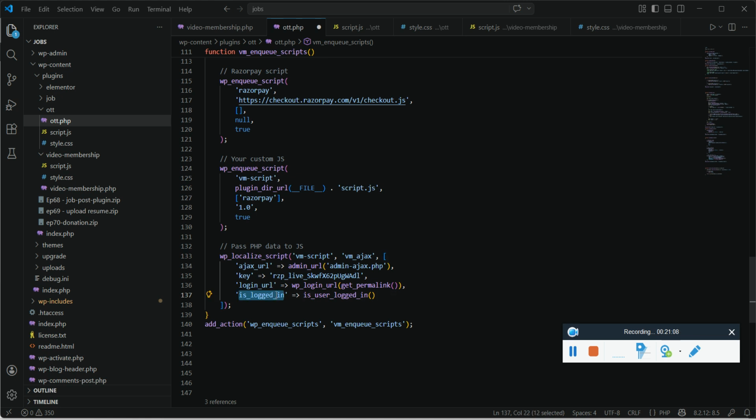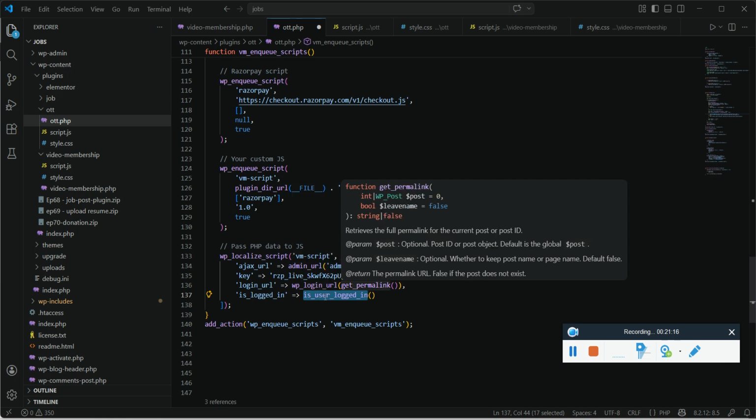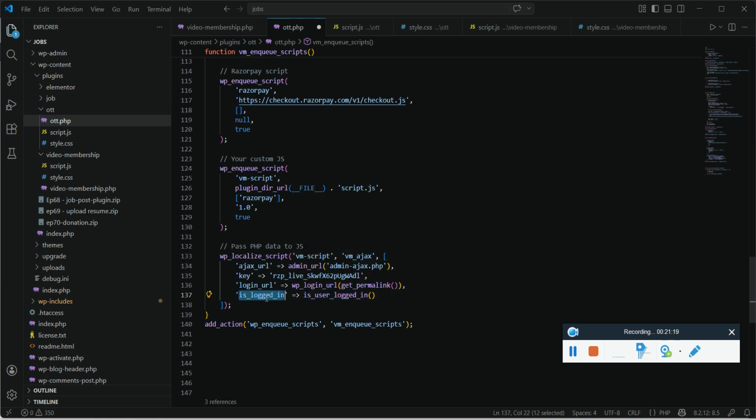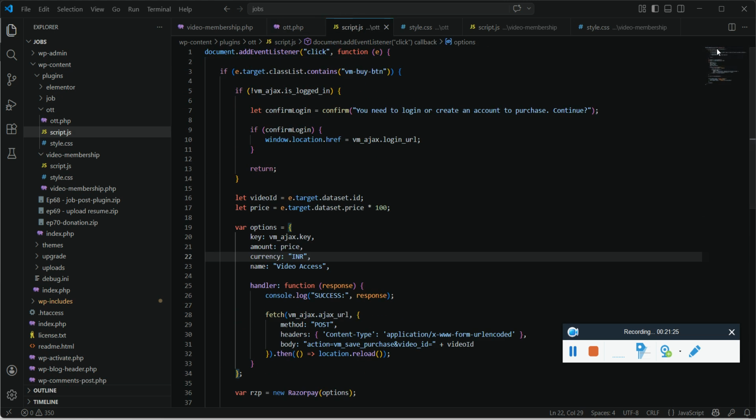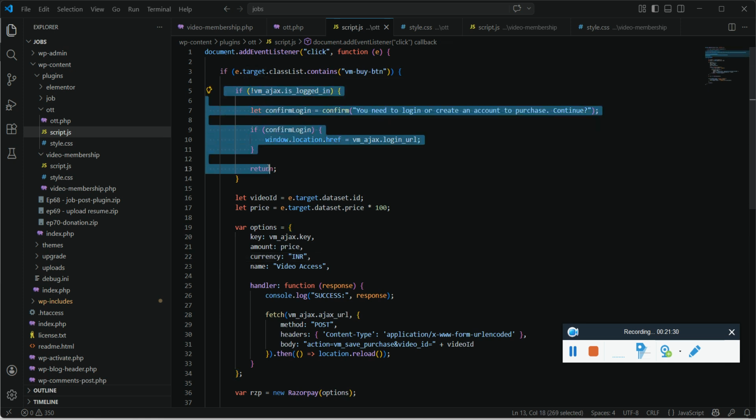If it is true, then the user is logged in, then the payment gateway will open up and it will accept the payment. If this function returns false, that means the user has to be sent back to the login page. So now when I click on the button, the orange button, it is first going to check whether the person is logged in or not.